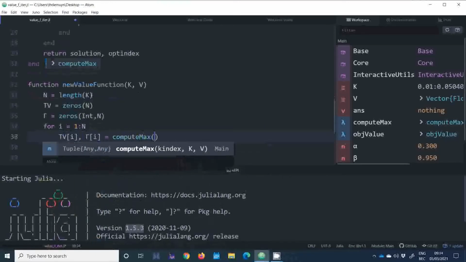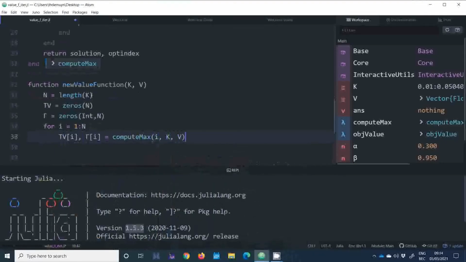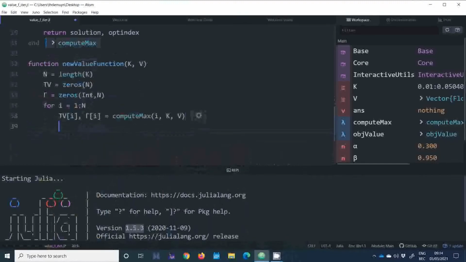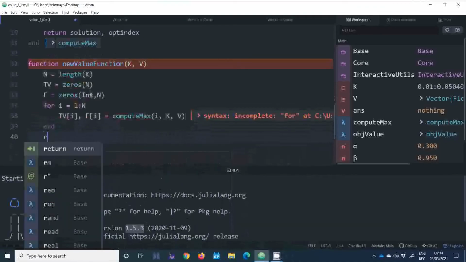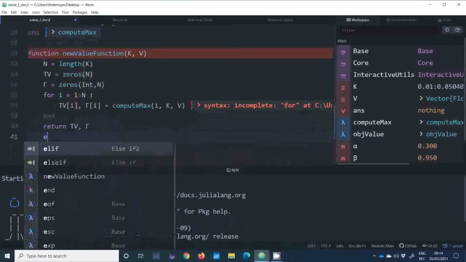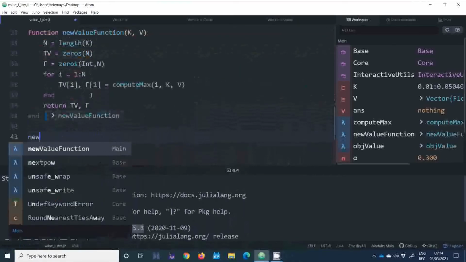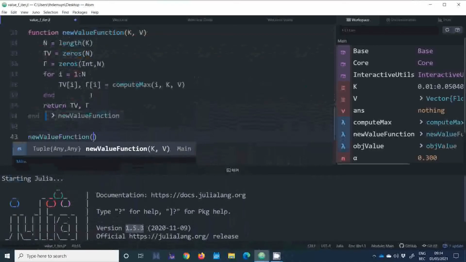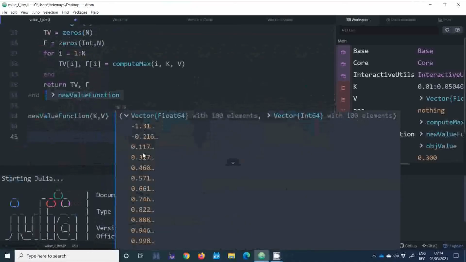No, not compiling. I'm going to end this. Yeah, I know there's an error. I'm going to return tv, and I'm going to return gamma. Right, I'm going to end it, and now it should compile. So if I compute new value function of k and v, this gives me a vector of all the new value function, right, which is this one, and then a vector that says at which index I'm reaching the maximum value.